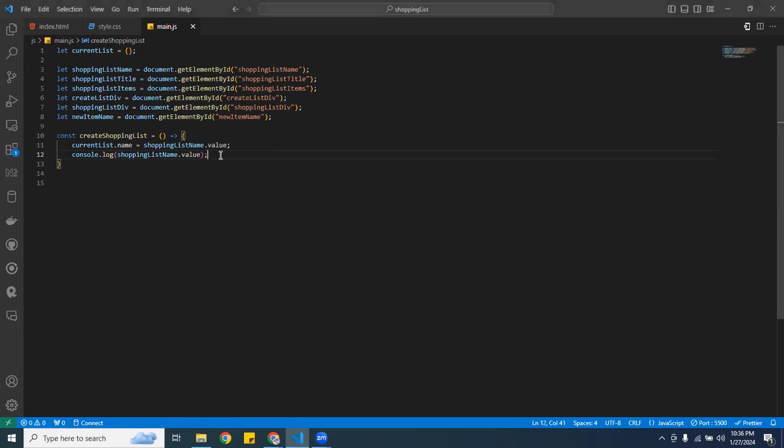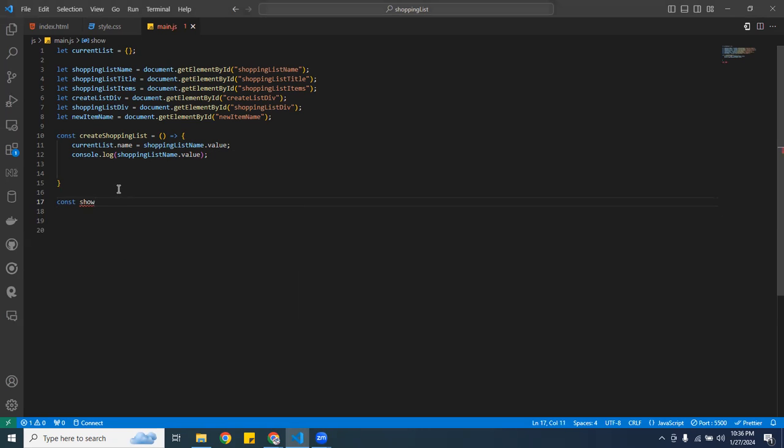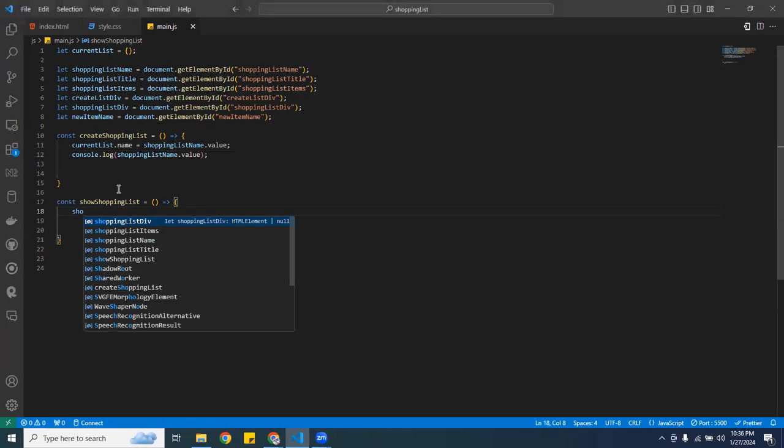Now that we have that, let's create another one. It's going to be called show shopping list. So this one is going to be show shopping list, and here we're going to use the arrow function again, just like that. And here what we are going to do is shopping list title.